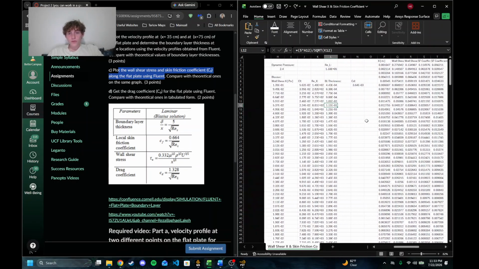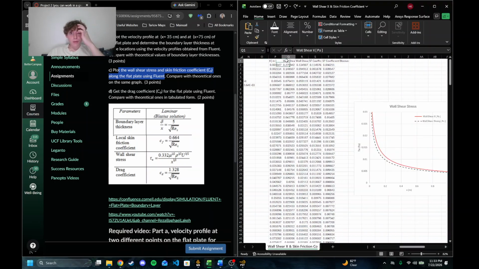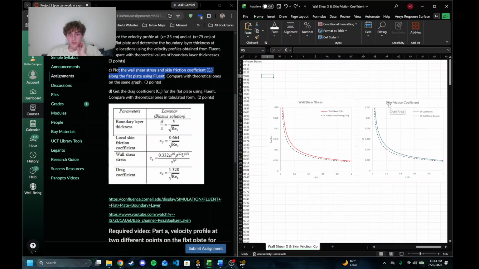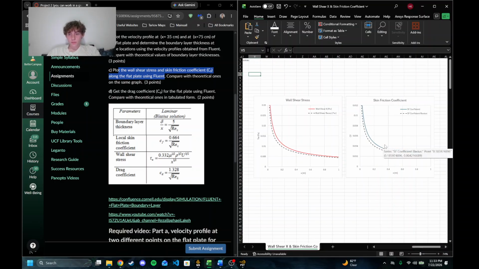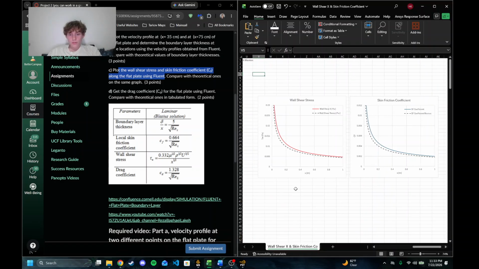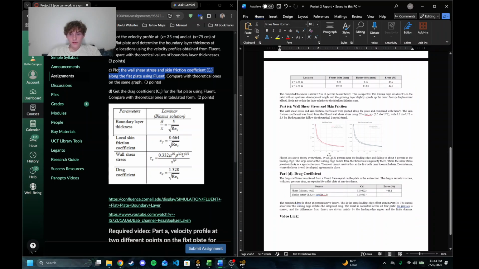Then I just moved all of the data that I needed, so x, my wall shear, Blasius wall shear, skin friction coefficient, Blasius skin friction coefficient, so that I can make the two graphs for it, which also shows our Blasius solution on the same graph, so it's easy to compare, just like the last velocity profile one.